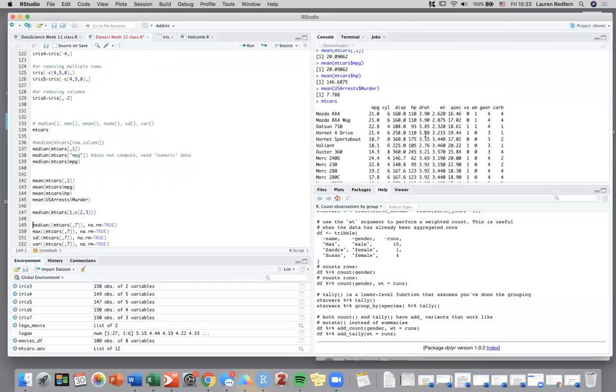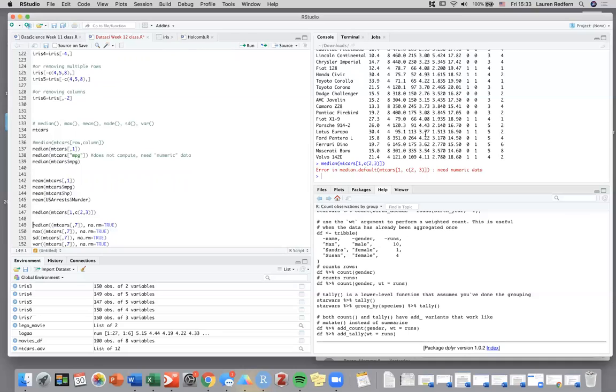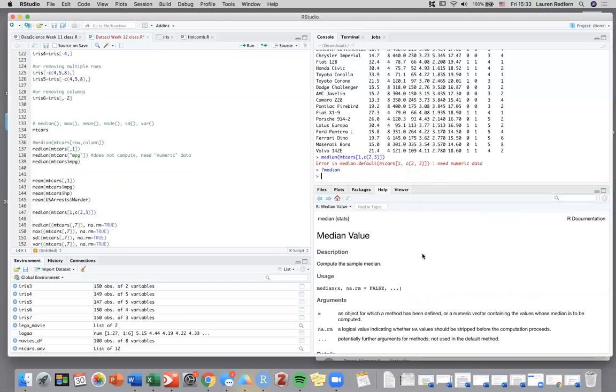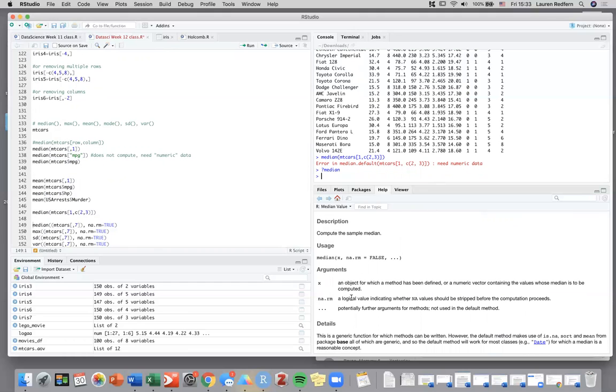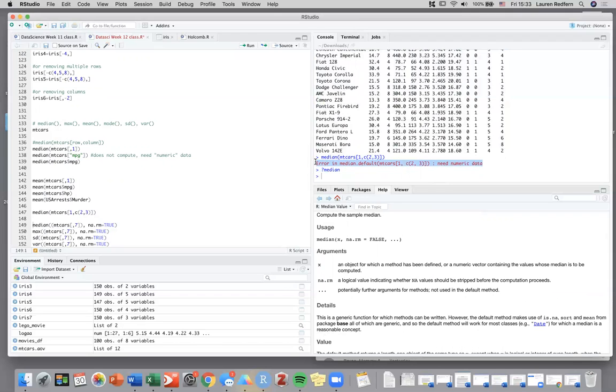So sometimes if you are getting errors like need numeric data, but you know they're numbers, it's not necessarily because you're not giving it numbers, it's because you're typing in something wrong. So I would do question mark, median, kind of see what it's asking for, what sort of arguments you need to put in, and how to get there. You can also copy this and Google this error and see what other people online are saying. R is open source, free, has a lot of online platforms, discussion groups.